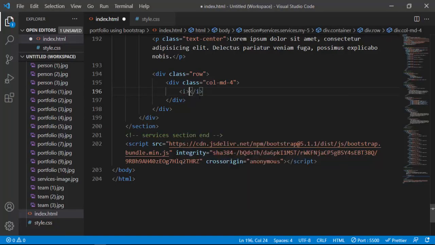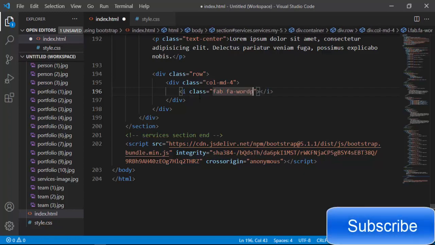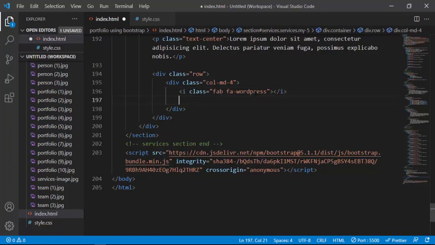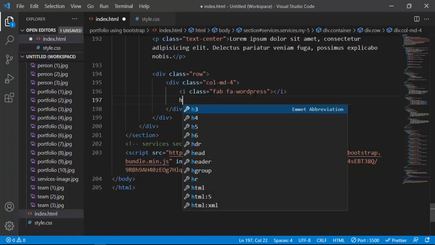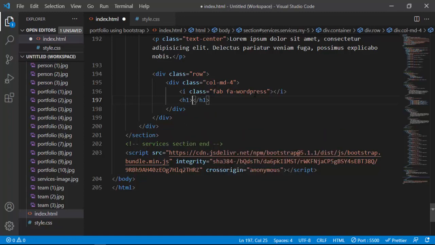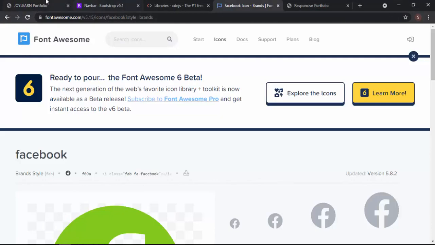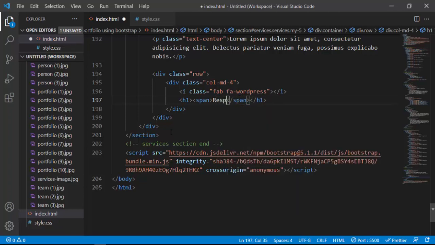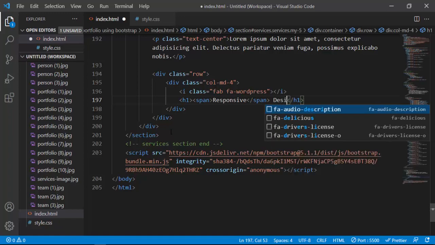So I'm gonna put an i tag here, and inside this I'm gonna give it a class which is fab and fa-wordpress. Because of low connection, I didn't search many icons, but make sure that you use different icons in different sections on your website. It's just gonna create a WordPress icon for us. Then I'm gonna put an h5, and inside this h5, I'm gonna put a span here because we want this one to be a little bolder. So I just pass responsive here. Then out of this span, I'm gonna put design.